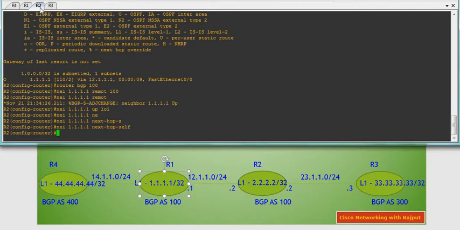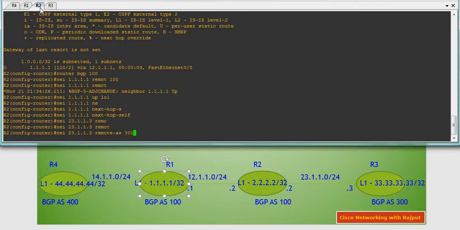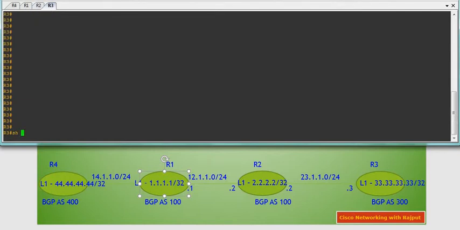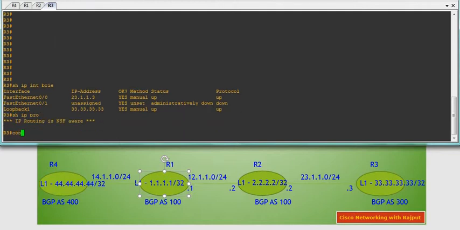Let us go to router 2 and router 3. We need to configure EBGP over here. So first on router 2, we need to configure neighbor 23.1.1.3 and remote AS will be 300. Let's go to router 3. Again over here, the physical interface is configured, the loopback 1 interface is configured, and show IP protocol shows nothing is configured.